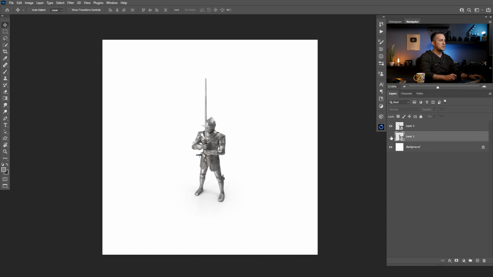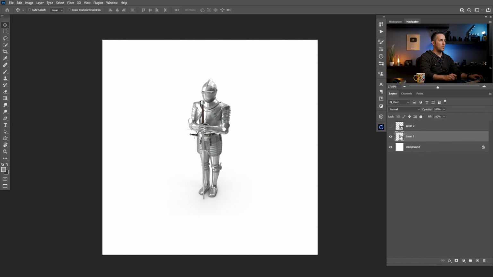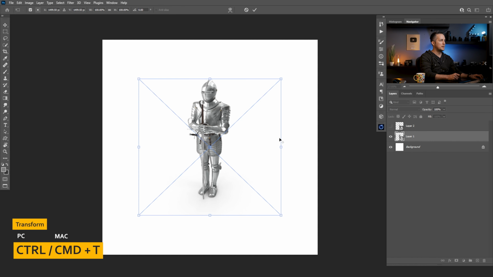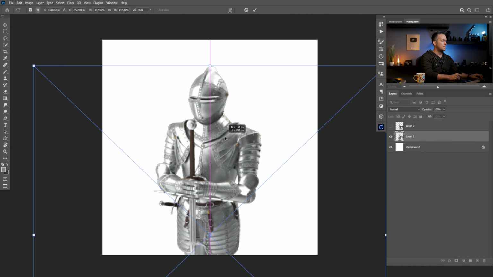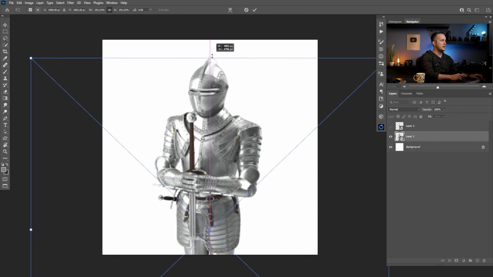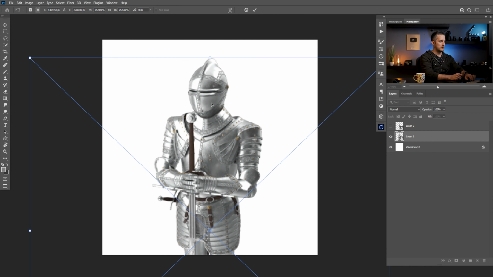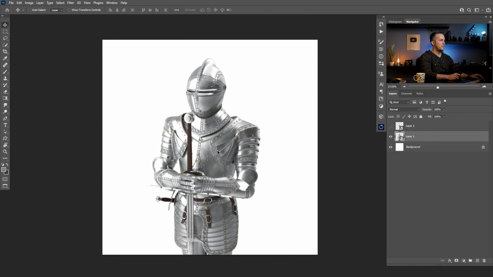So I will hide this one, and I will go with this one. First, Control or Command T, and I want to make it bigger, much bigger. So something like this. He will be our main hero here. Perfect, maybe somewhere here. And now let's go to this small guy. This small guy is Guardian Angel. He will be right there.